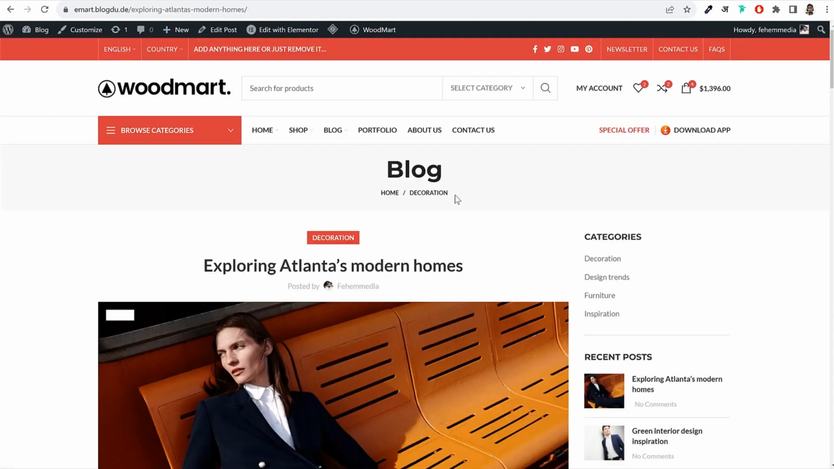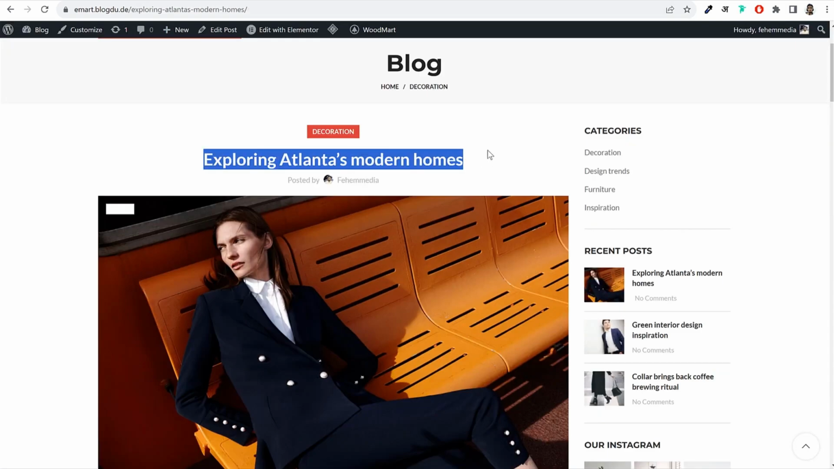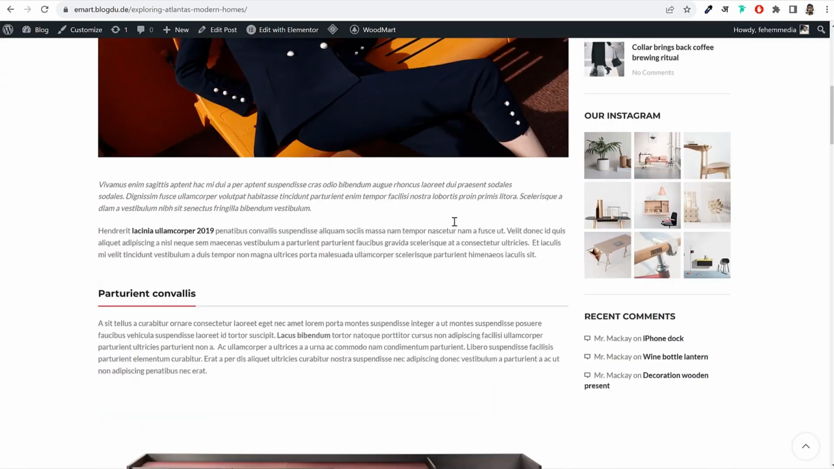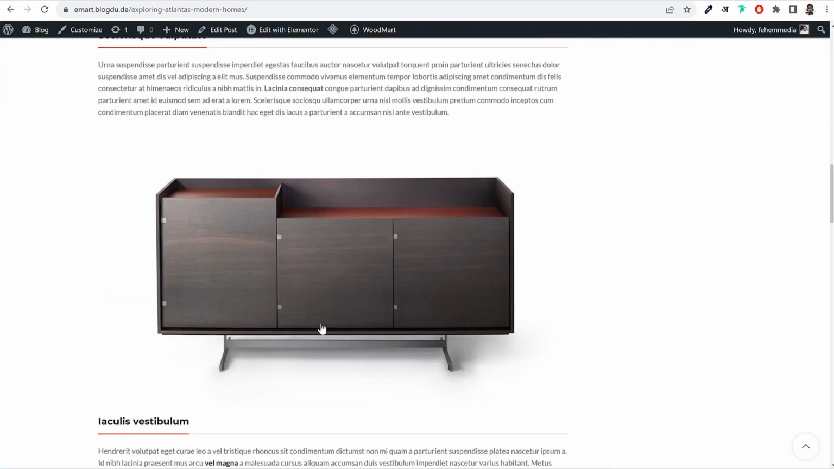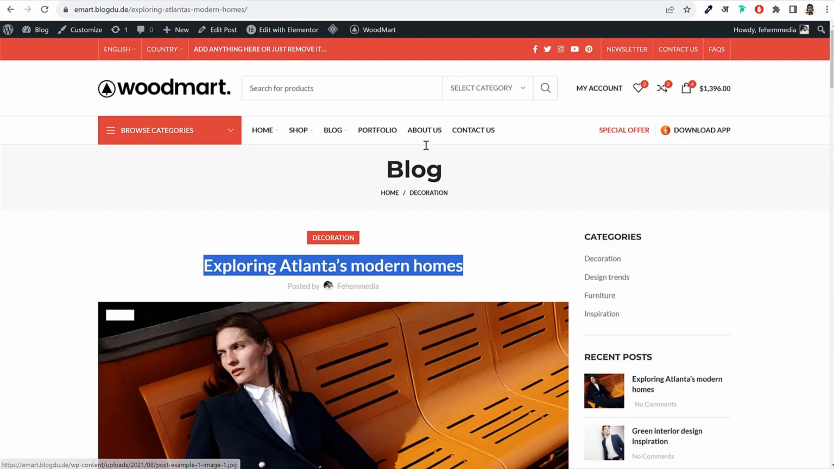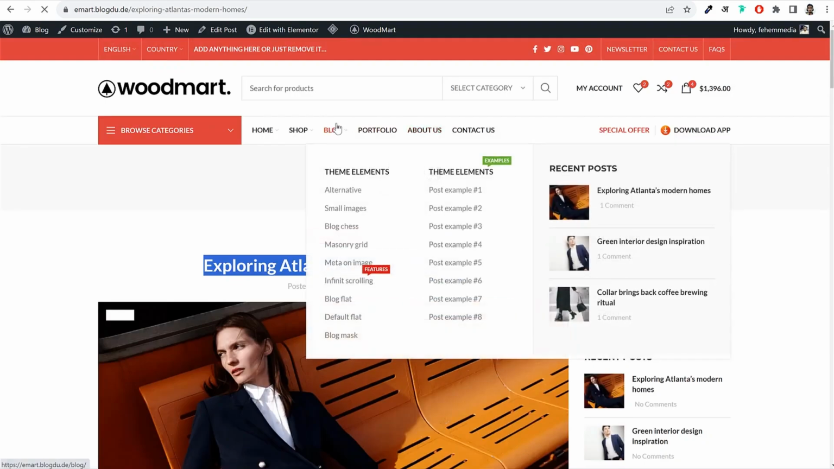And we'll come back over here. This is the title of the blog post, exploring Atlanta's modern homes. So I'll paste in this title. And for creating this blog post also you can use Elementor, but I won't be doing that. This blog post is actually, I think, created using Elementor. I don't want to do that. So maybe let me show you a simple blog post.